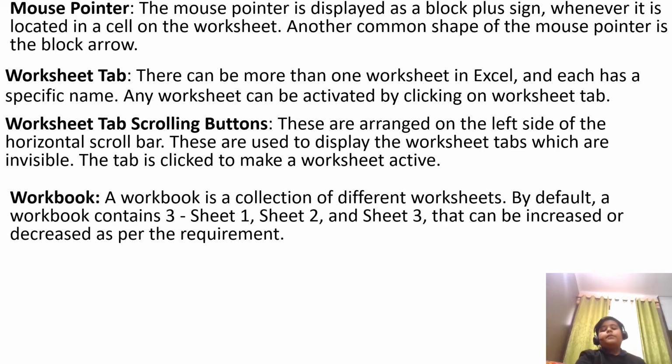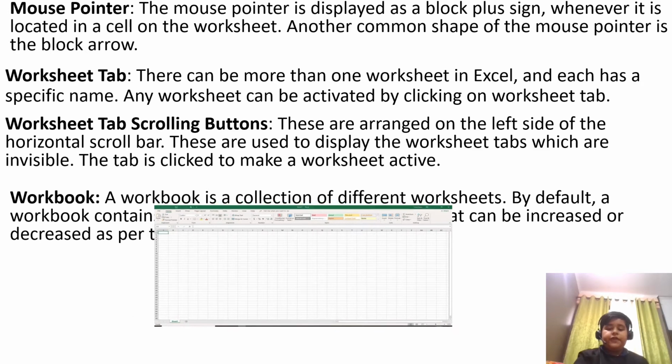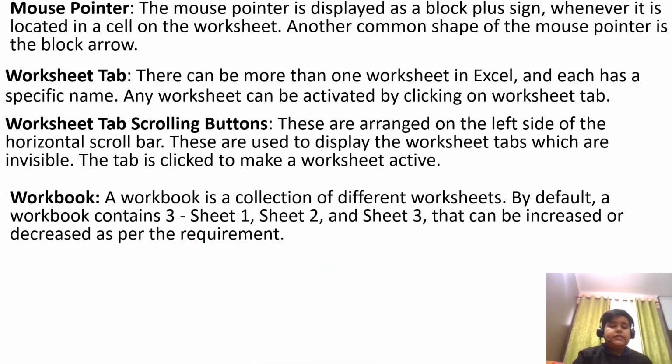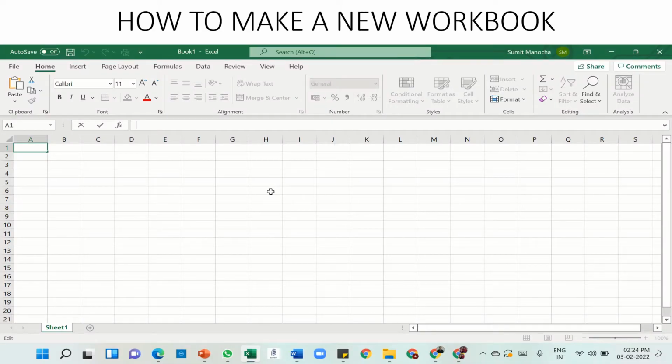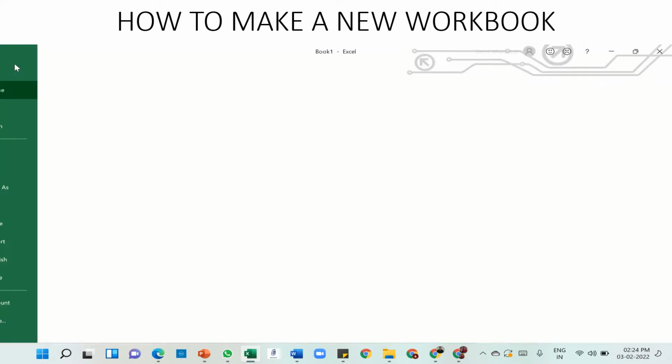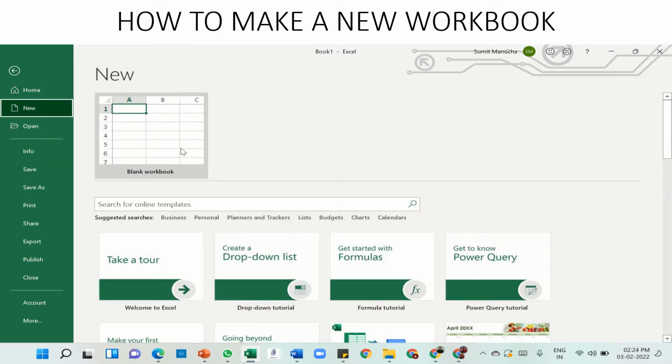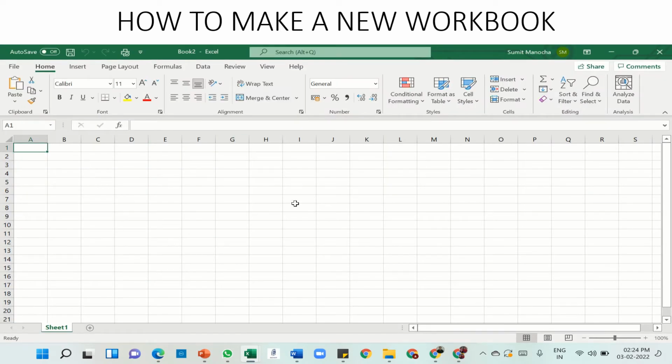Workbook. A workbook is a collection of different worksheets. By default, a workbook contains three worksheets, which are Sheet1, Sheet2, and Sheet3. They can be increased or decreased as per the requirement. How to make a new workbook. To make a new workbook, click on this File option. Now click on the New option here, and now double click on this blank workbook, and your new workbook will be opened.